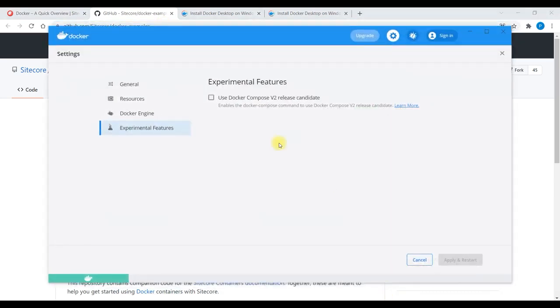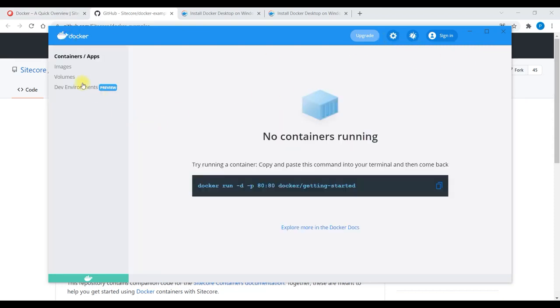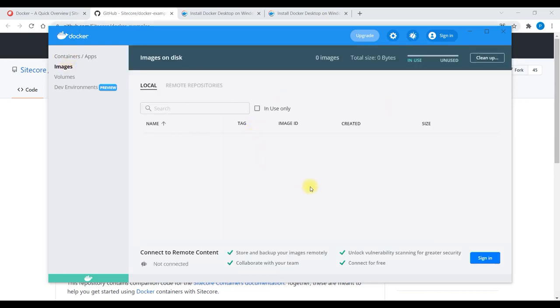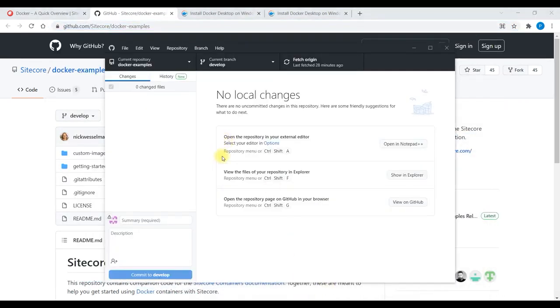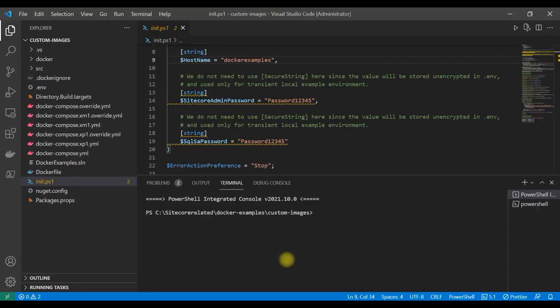Now if I open Docker here, if you see images, there are no containers and there are no images. Once I download everything, you can see images here, and you can also see containers here. I have downloaded these Docker examples to my local machine, and I have opened them in Visual Studio Code. So this Visual Studio Code you need to download.